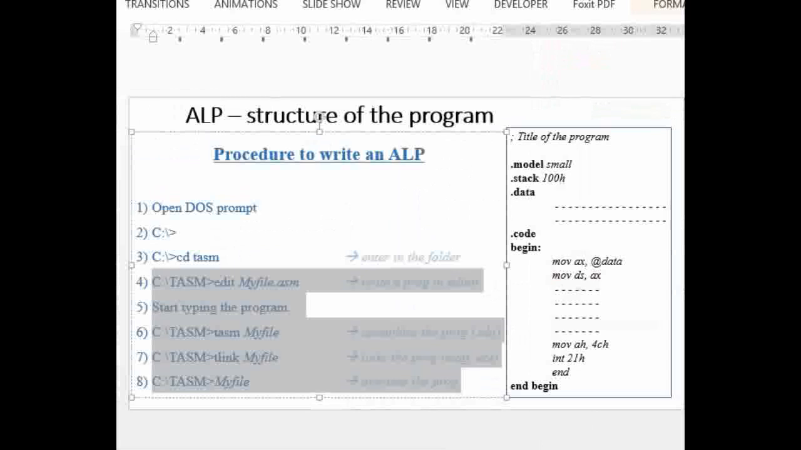As discussed last time in the other basic video, we will first write our program. After that we will assemble it by using the command TASM and our file name. Then we will use the TLINK command and the name of the file, and TLINK will make the executable file, and then by using the file name we will execute the program. To write the program we will use edit myfile.asm, that is, edit, the name of the file, and .asm.